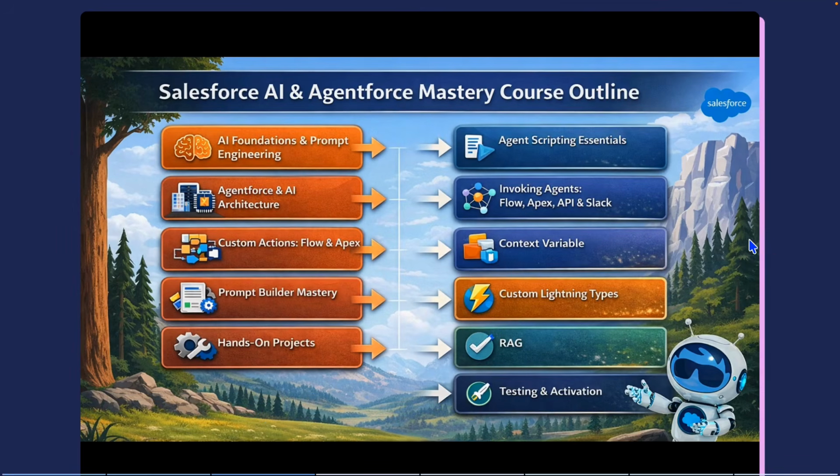Now coming to the outline part, as I have just explained, I'm starting with the foundation, then the AI architecture, then the custom action, prompt builder.